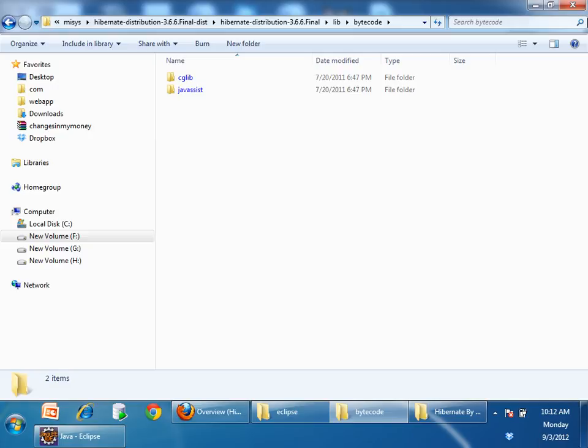In Hibernate, we will be creating a lot of proxies inbuilt. You know about proxies already, right? Hibernate will be creating proxies for some scenarios. To create proxies, there are third-party libraries called the cglib library and the Javassist library. So Hibernate will be internally using these two libraries for creating proxies. So we need to keep these libraries also in the build path, javassist.jar and cglib.jar, right?